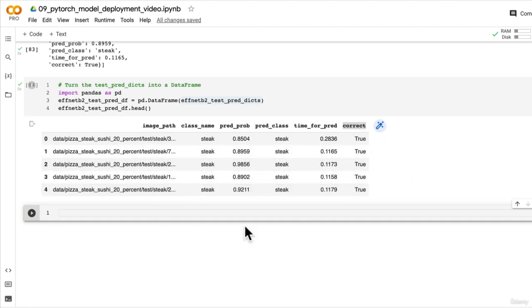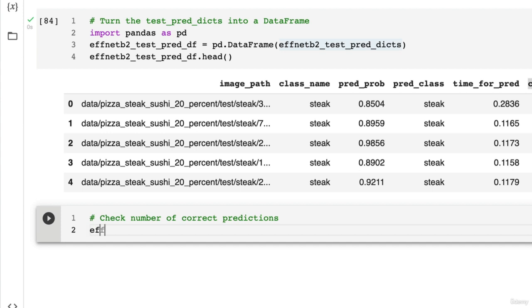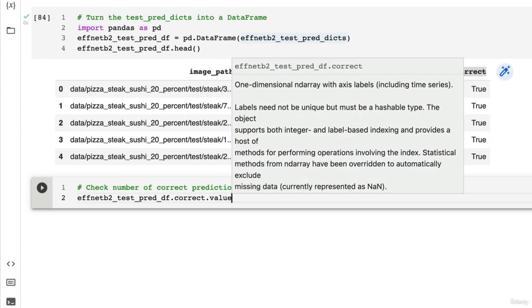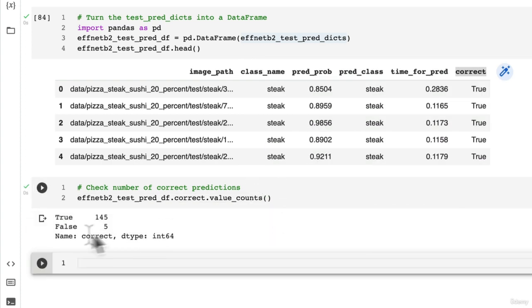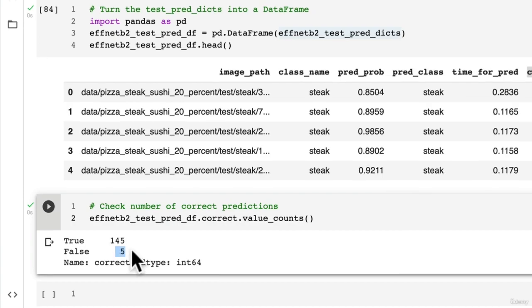Now, we can inspect this data frame if we wanted to. We can check the number of correct predictions. This is again why the list of dictionaries is such a helpful data structure. So let's check the correct column. This is the correct column over here. Let's see how many were correct. Value counts. Well, it got 145 out of 150 total, so it got 5 wrong.